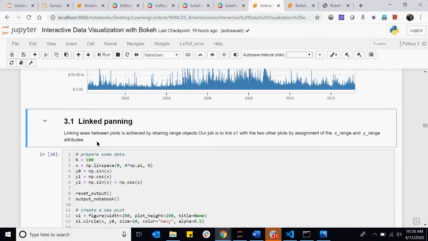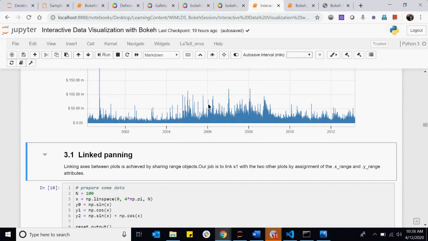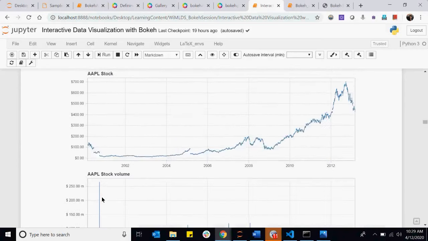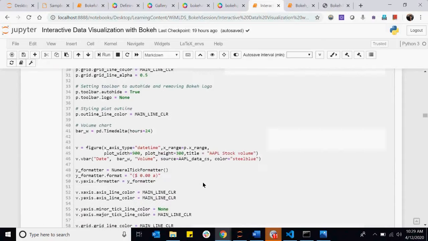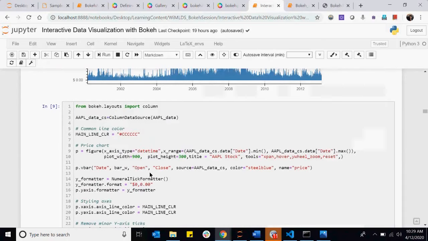Yes, linked panning is a feature which is again provided by Bokeh. What exactly is it? We create two plots that share the same x-axis range objects, so any action on one of the plots is reflected on the other accordingly. So this is what linked panning does. In this case, that is what it explains. And now, how do I do it?